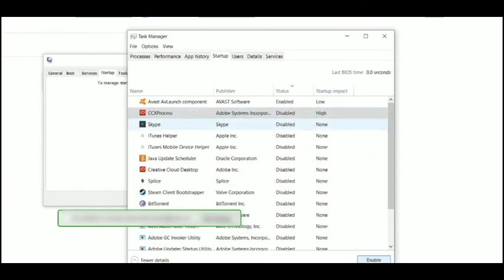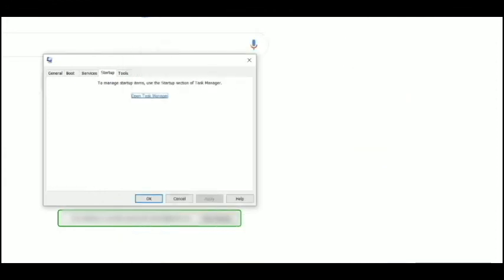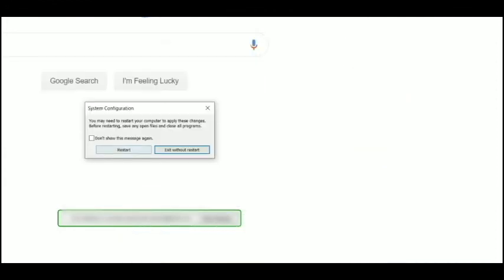But yeah, just disable everything that's started on startup, apart from your antivirus if you really need it. But most of the time, once your antivirus is installed, you can't disable it anyway. Moving on. That's it. Apply, OK, and restart your computer. And I guarantee you, your computer will run a lot faster.